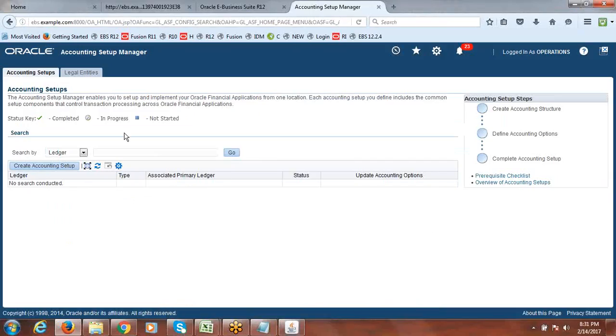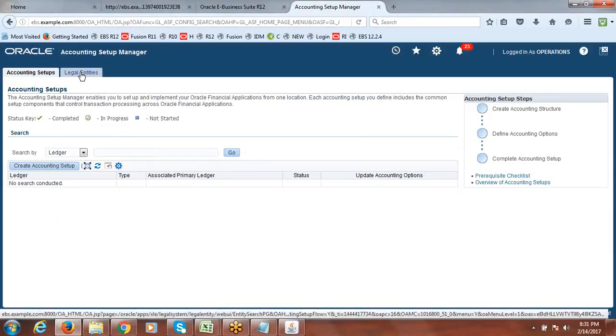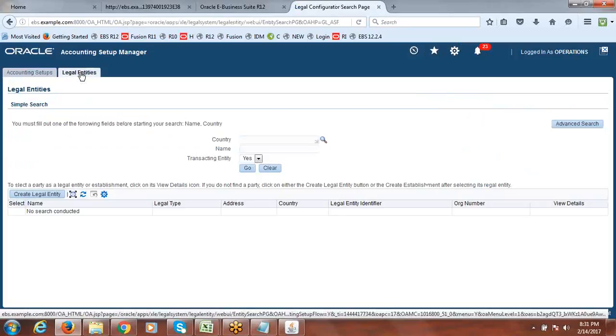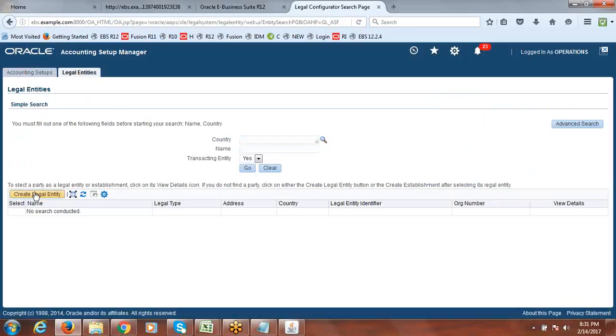We'll be landing on this page. What we are trying to do is create the legal entity. So select the tab called Legal Entities. Now click on Create Legal Entity.